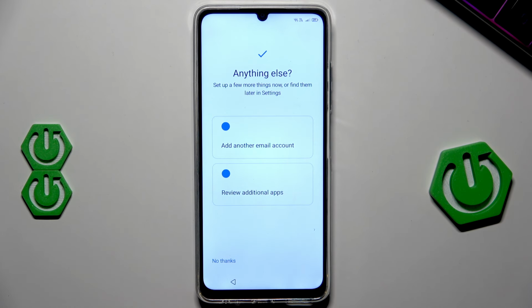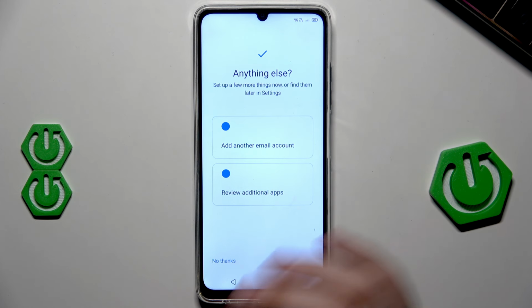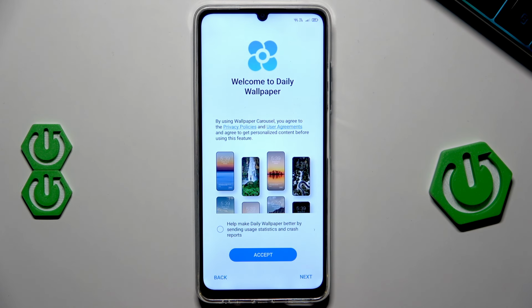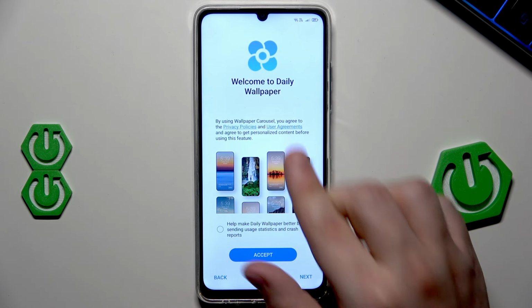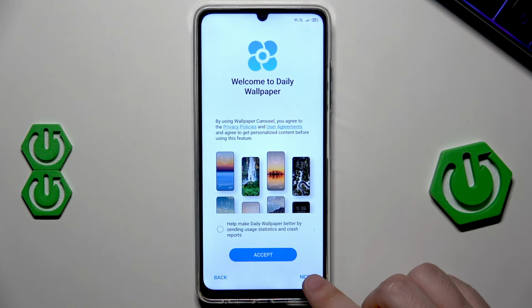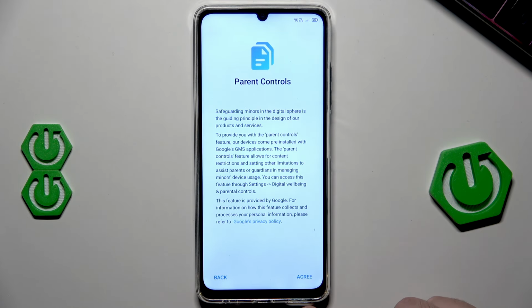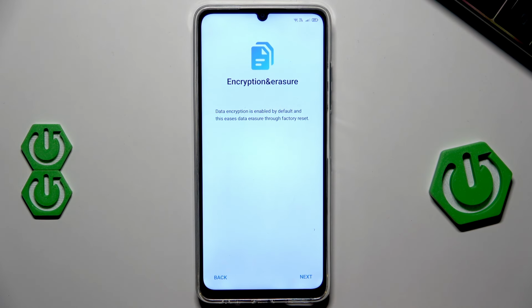Okay, if you want, you can add another email account or review additional apps. I don't want it, so I can click on no thanks. Getting the phone ready. Okay, if you want, you can accept to the daily wallpaper. I don't want it, so I'll just simply click on next. When it comes to privacy policy, click on more and agree. Same thing with the parent controls, encryption and erasure.